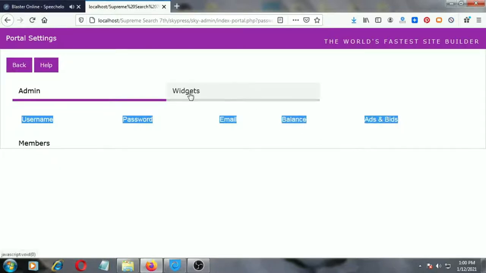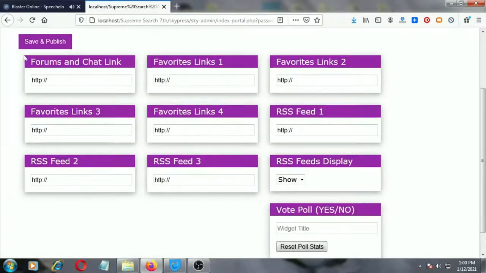Now click on your widgets. Here you can edit your site's widgets. Forums and chat link is optional. Here you can enter a link to your forums or chat site. Favorites links is optional. Add up to 4 favorite links. These links appear in the middle of your home page.